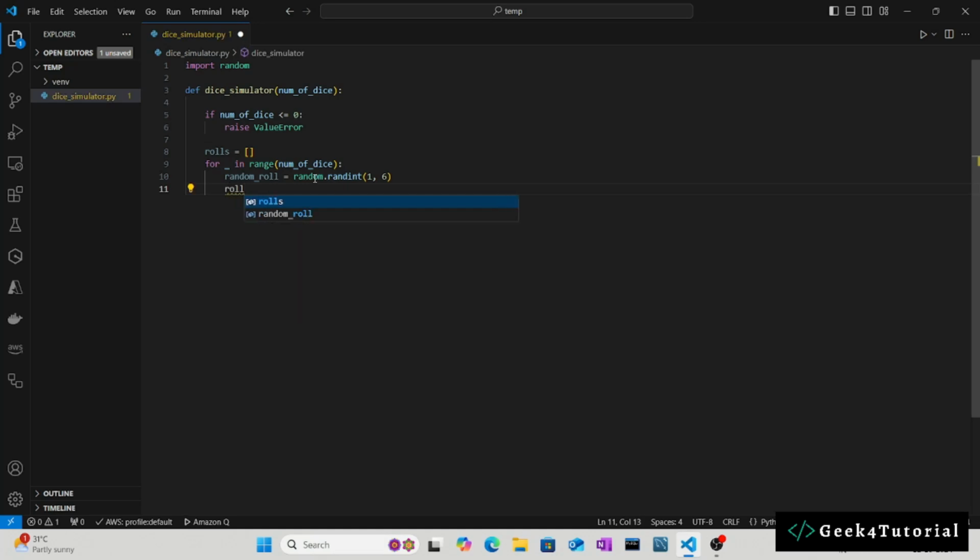So roles.append random role, and as a final step we are going to return that roles list. So this will have the generated output, I mean the generated selection between 1 and 6. So now we have a die simulator function.